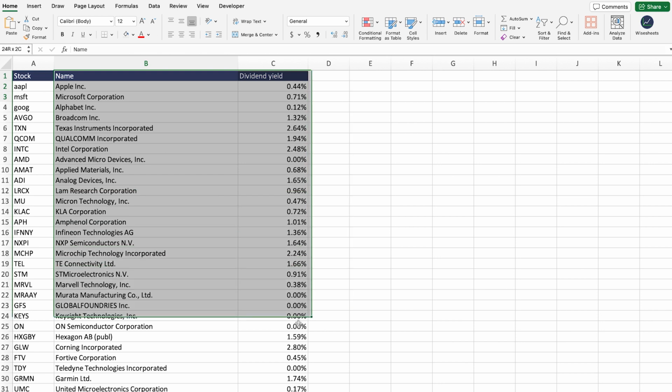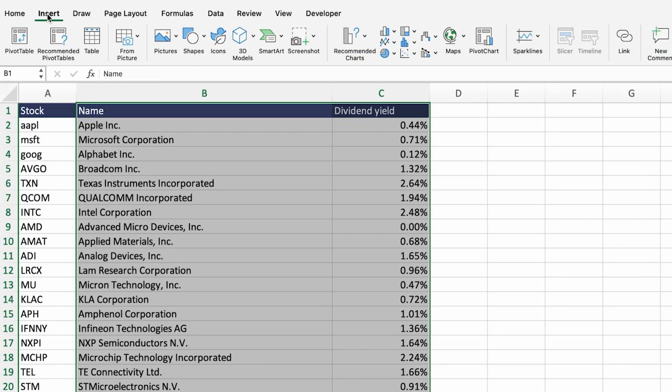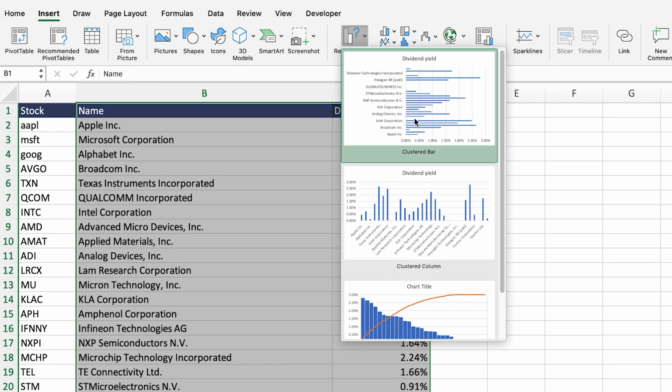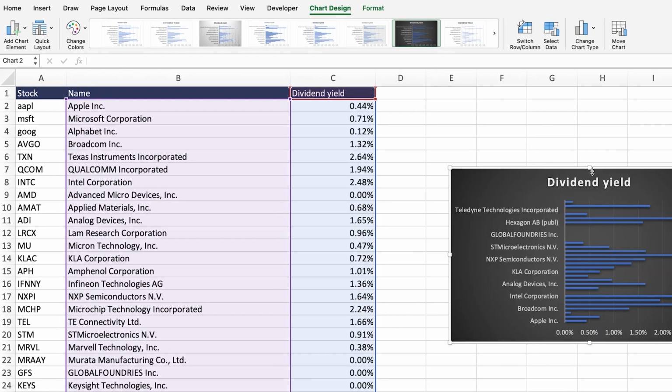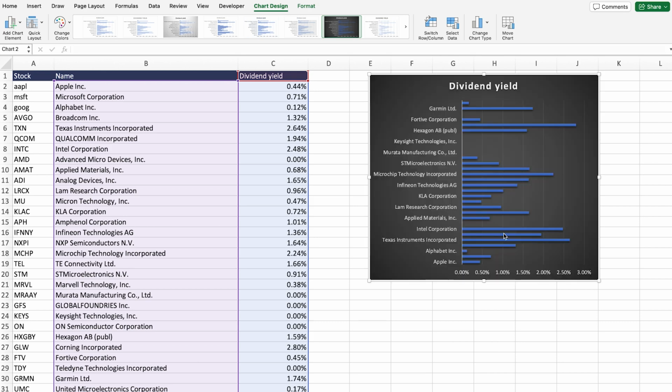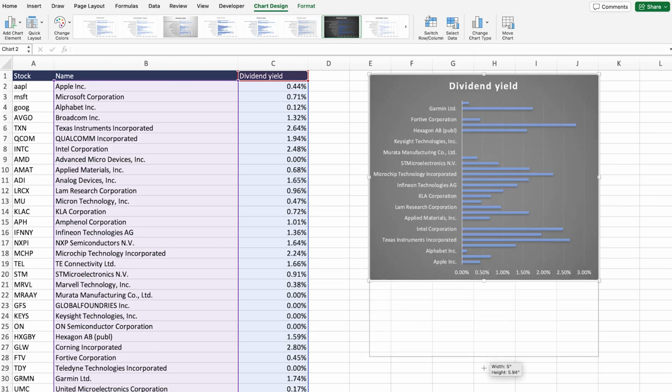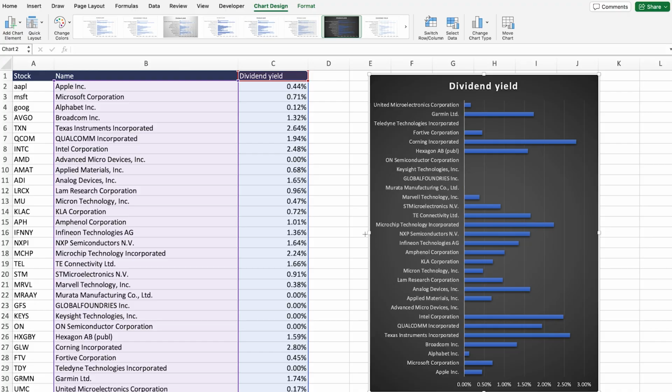Now, of course, once you have the data like this, the beauty about WISE Sheets is that it's automatically built into Excel. So you can go ahead, select the data, click on charts, and boom, just like this, you can create a powerful chart to help you visualize the data. And this is something that you can apply to any of the dividend data that I'm gonna show you how to get in this video.